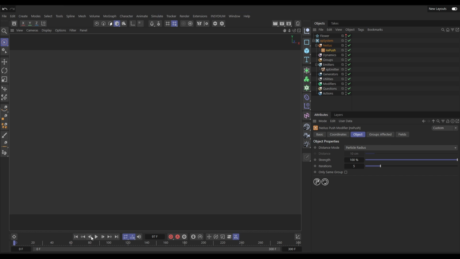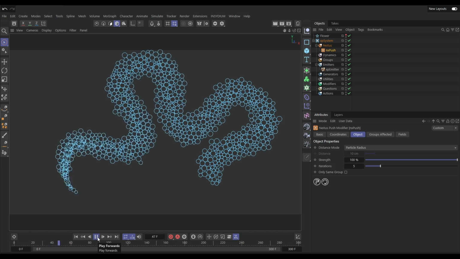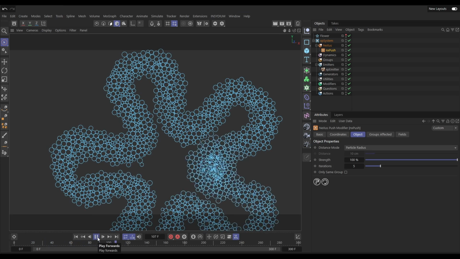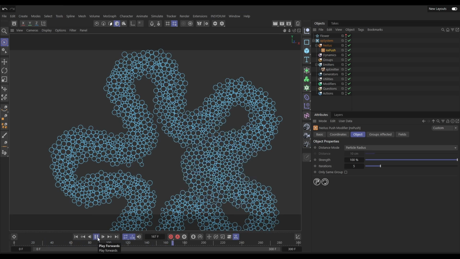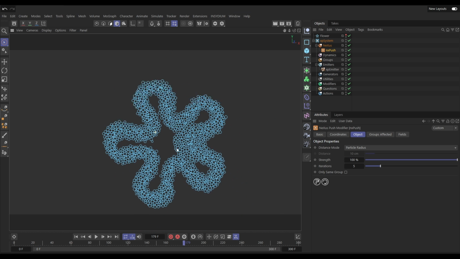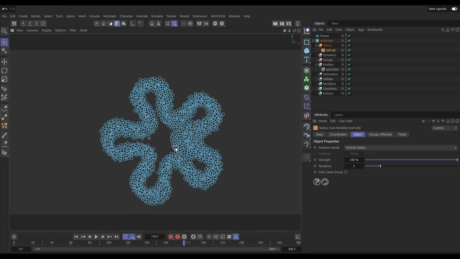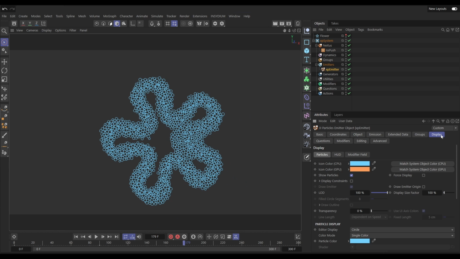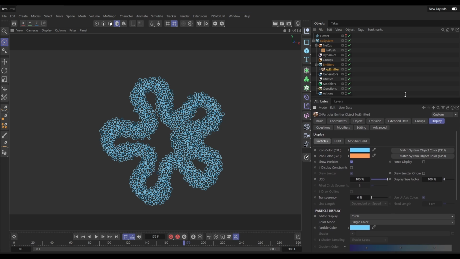So first of all, if we hit play, you can see that we've got all of these nice particles, but they're all the same colour, of course, and it would look much more interesting if we could colour these maybe via their radius. So let's have a look at that first before we look at creating some nice organic motion in this. We'll go to our emitter, let's go to the display tab, and we'll just move this up a bit.